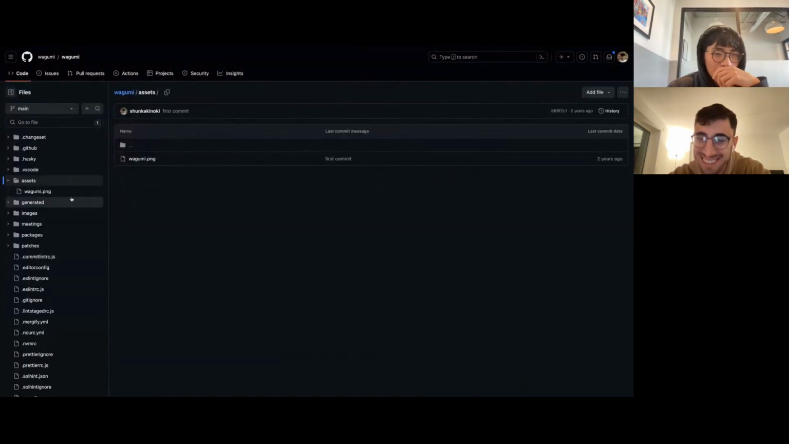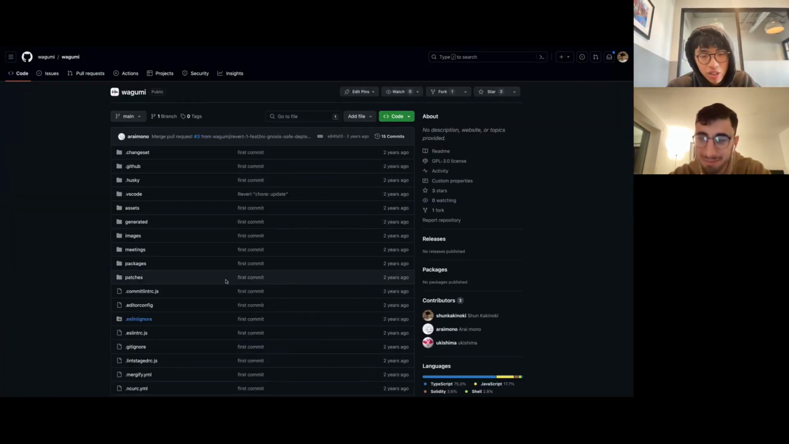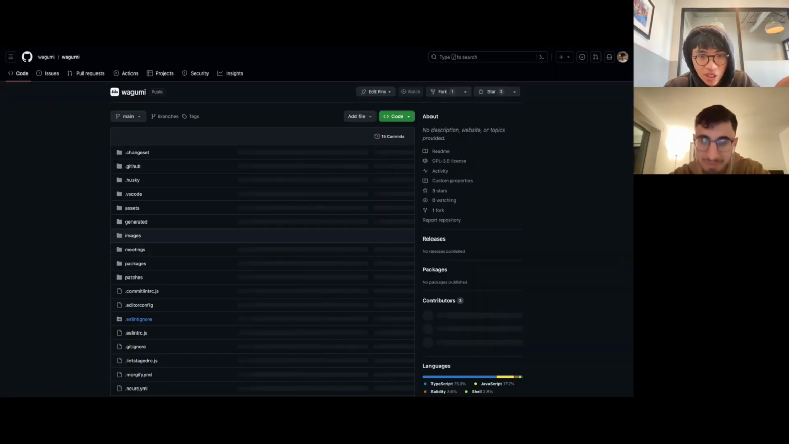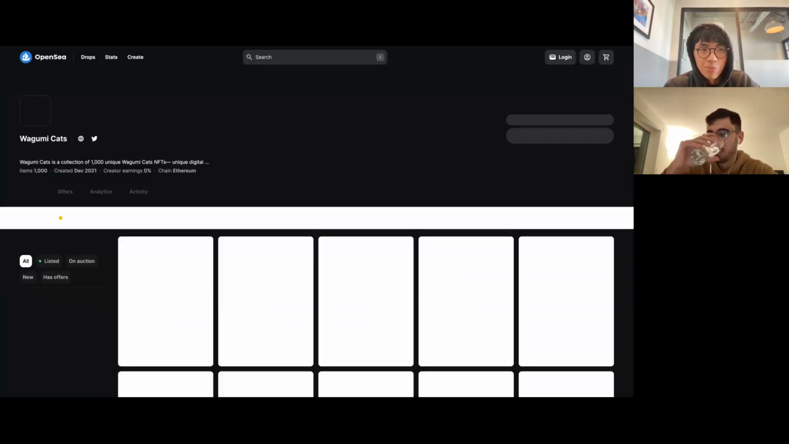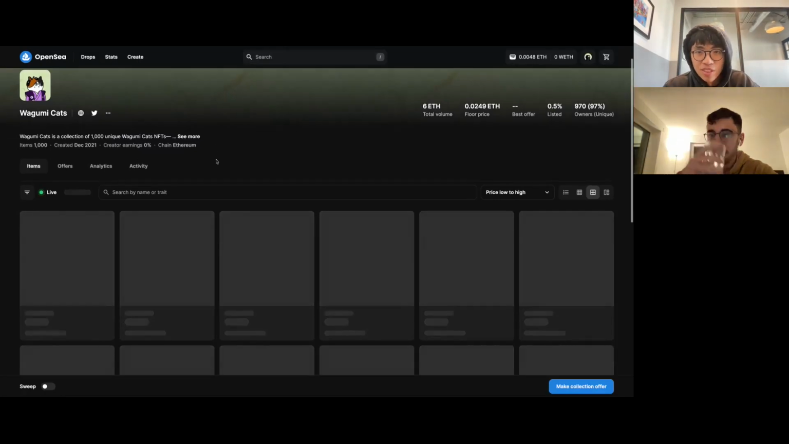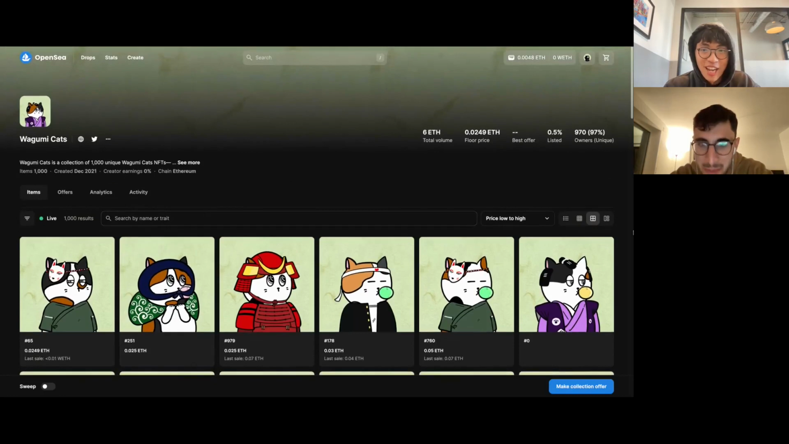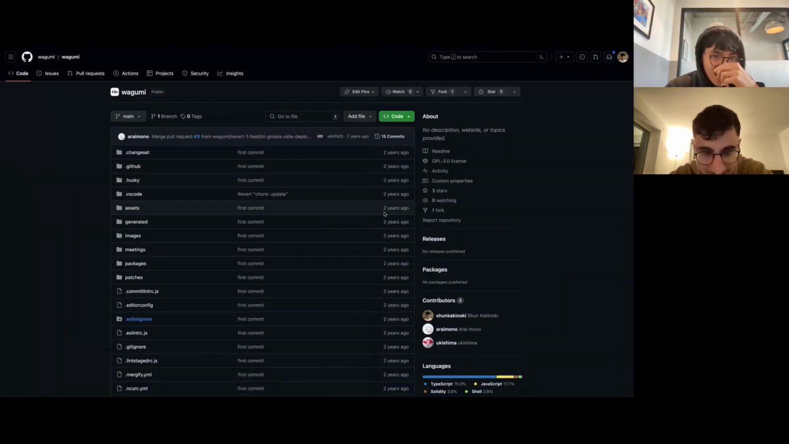It's a DAO, you can go to gov.wagumi.xyz. It's one of the first and biggest DAOs in Japan, and it's still operational. Basically, we had an NFT membership of Wagumi cats. These are all unique DAO people, and it's 97% unique. So I'm really proud of this. Yeah, this was my first project.